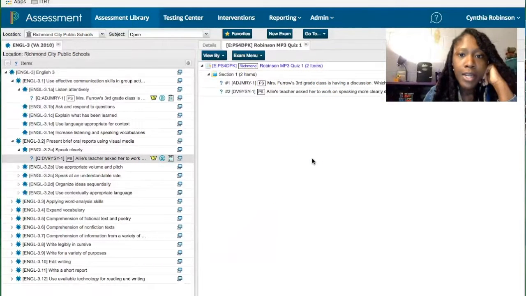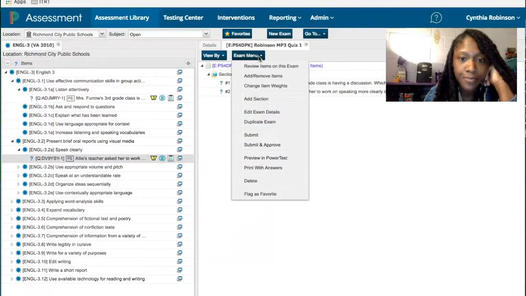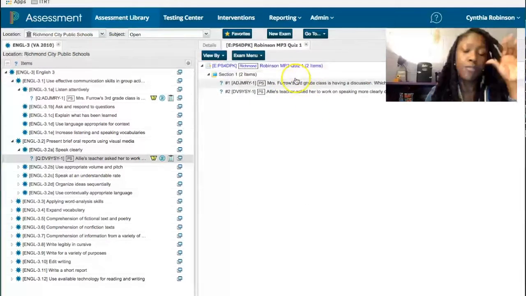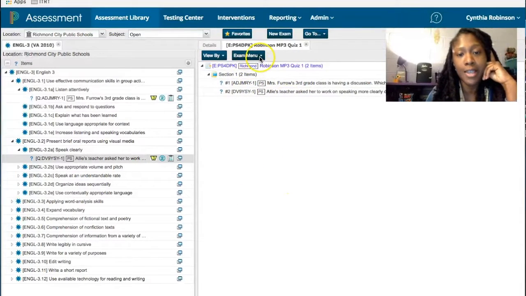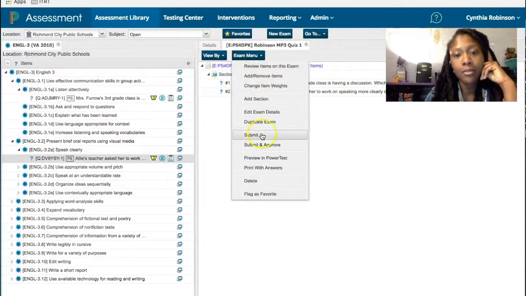And when I am ready, I can go to my exam menu. And this step is very important because until you submit and approve the exam, it won't be available. So you have to go to your exam menu, and this is after you've added everything you want for this exam. Go to exam menu, and then you're going to select submit and approve.